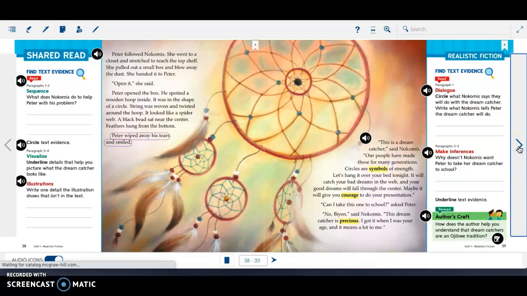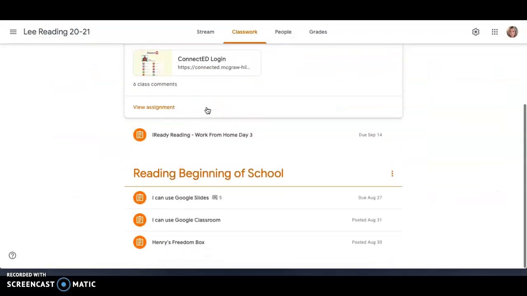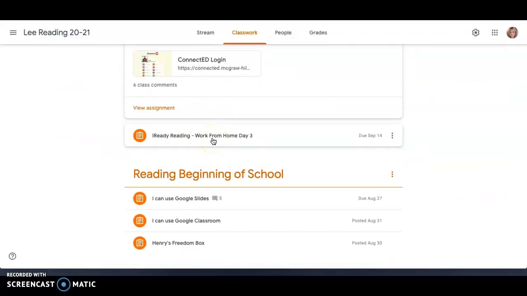So if you go to the next page, the child can push this button right here and it will read to them. It will even read the questions to them. So you need to go from page 37 and they need to go all the way through page 41 answering these questions on the side. And that's their reading homework for the week, along with iReady Reading and iReady Math.